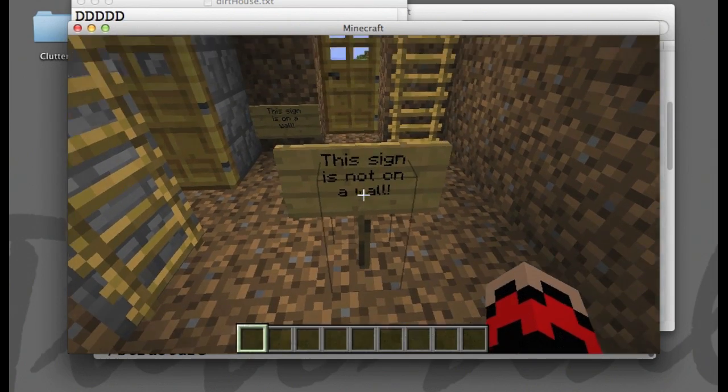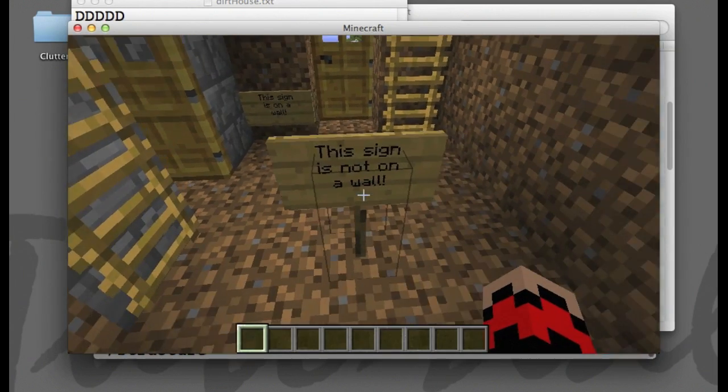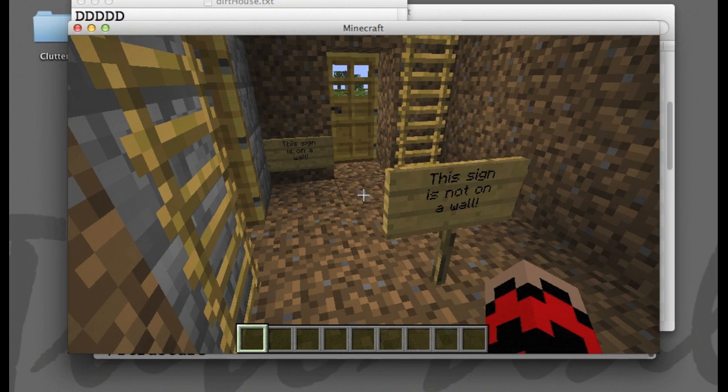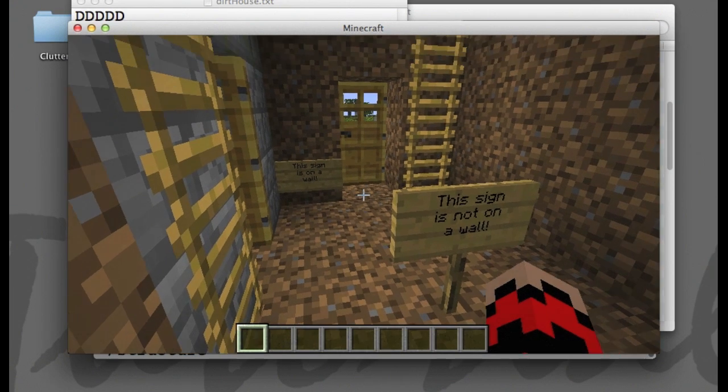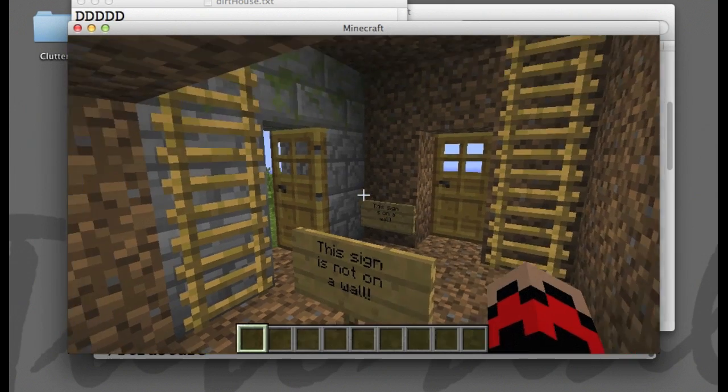But that is how you put a signpost in. That is how you put a wall sign in. And again, the lesson is do it and go look at it. And if it's not right or it looks funny or looks weird, tweak. Tweak, tweak, tweak until you get it right and then move on to the next block. So that is how you do signs.